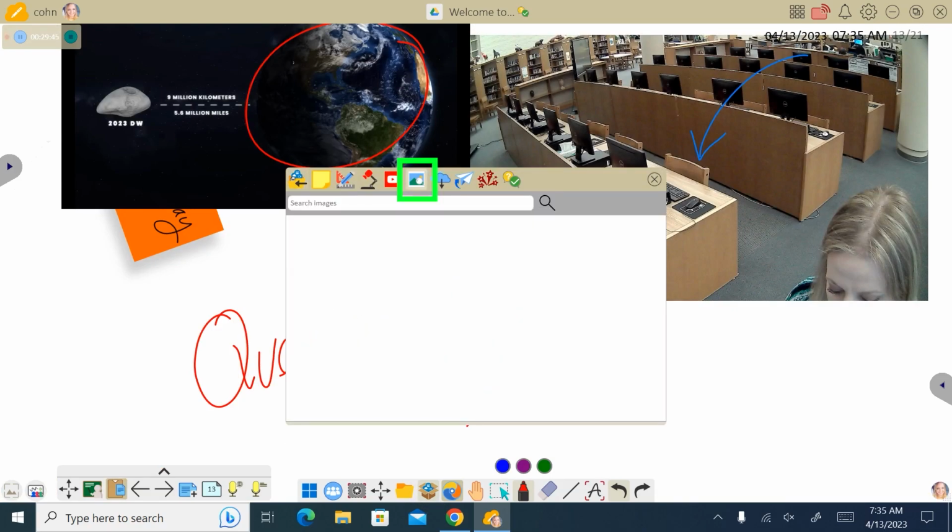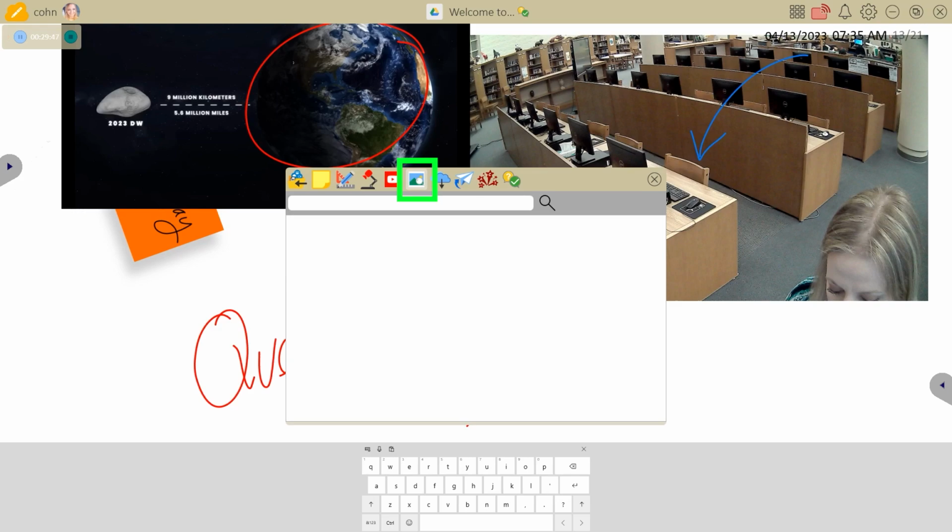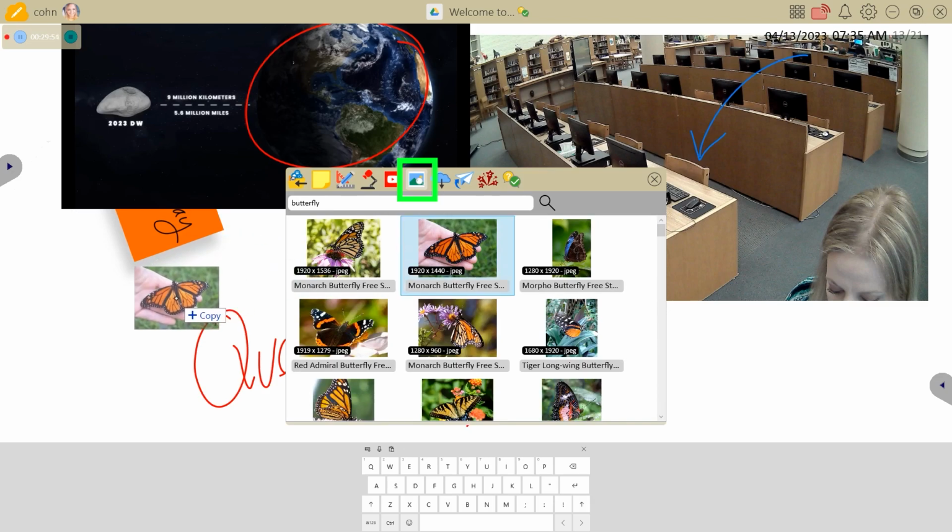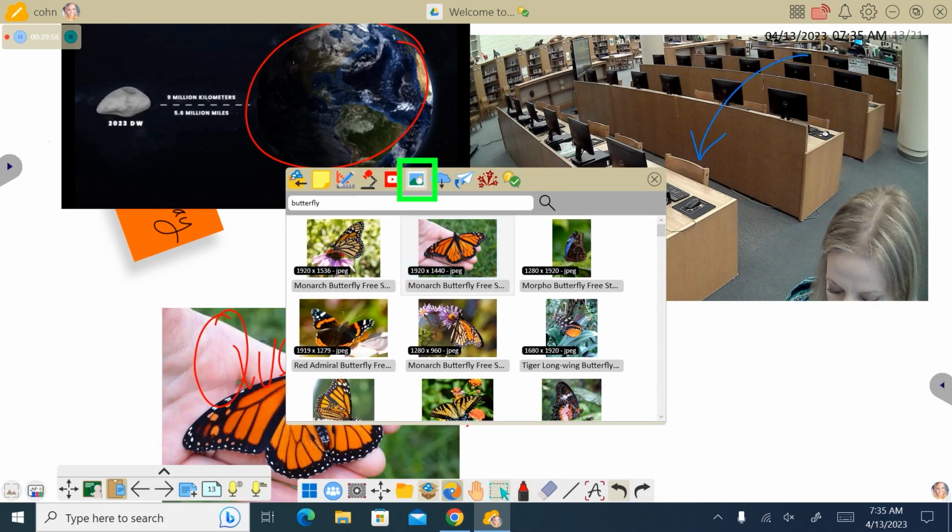In your Magic Toolbox, there's also an image search. So you can put pictures directly into your whiteboard. You just drag and drop it out or double click it and it will put it on your whiteboard.